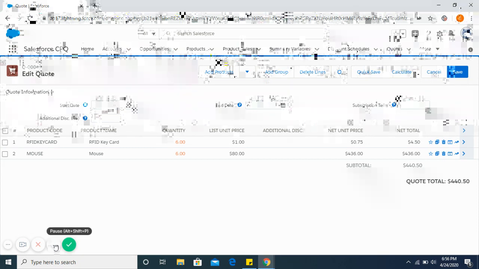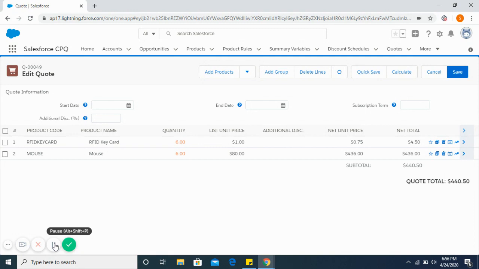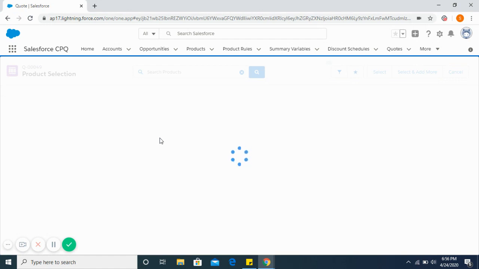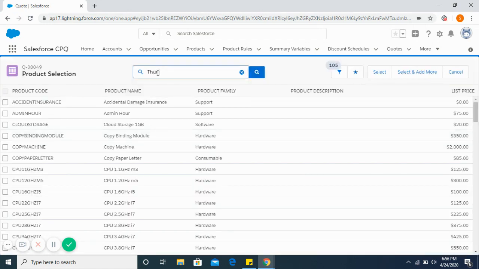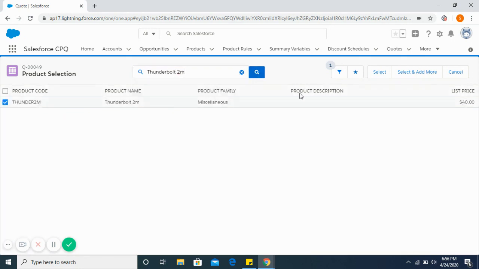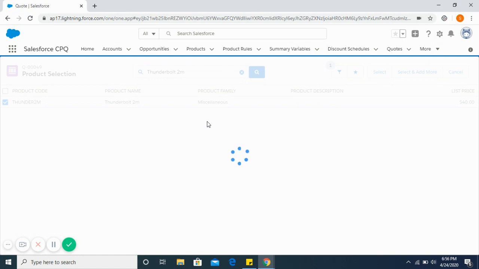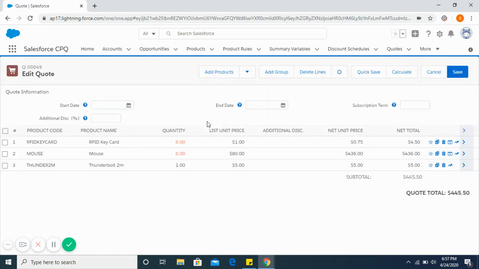And now let's check out how block pricing works. Let's add product Thunderbolt to this opportunity. For this product, we have set block pricing such that for a quantity of 1 to 10, the price is $5. For 11 to 15 units, it's $6. And 16 and above, it's $7 with an overage rate of 0.05.